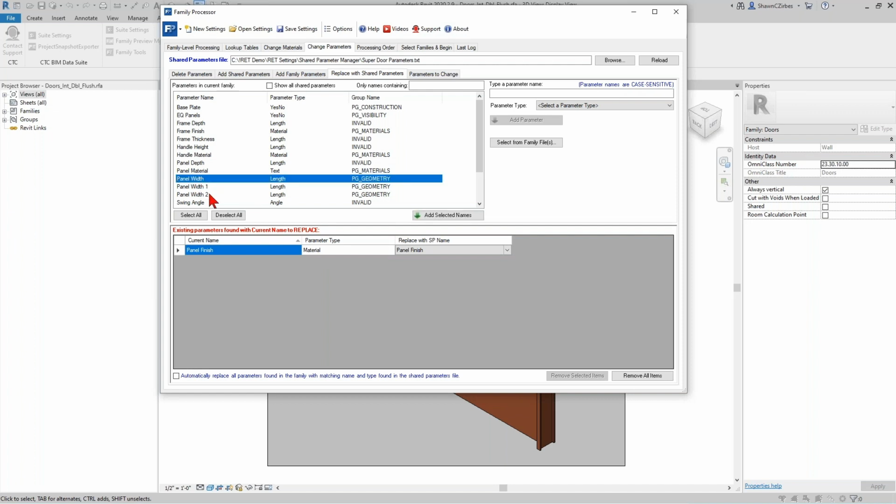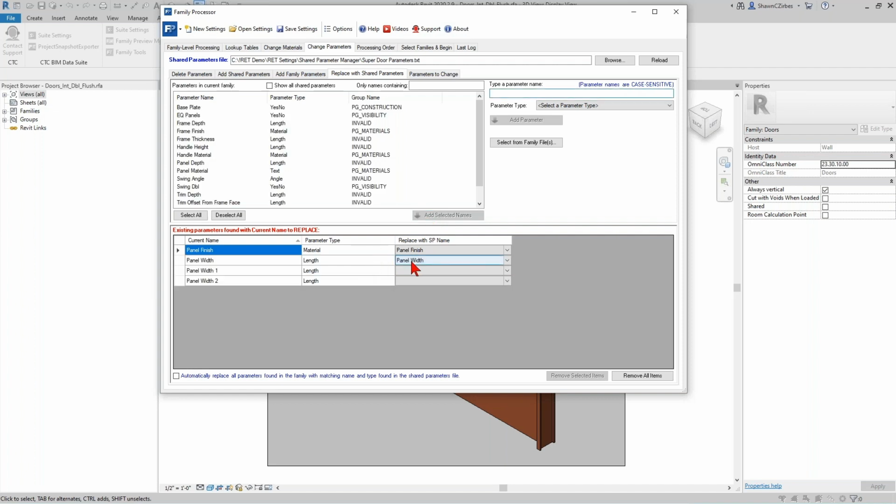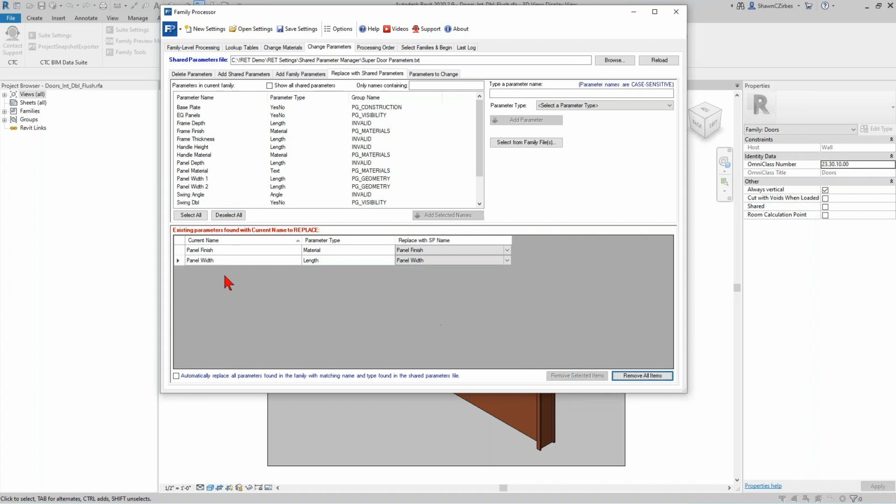In fact, there's quite a few of these that I could probably steal and just add down below. If I add those, yeah, panel width automatically gets added. Panel width 1 and panel width 2 do not. If I expand this list, I can actually see if there's a leaf parameter or a panel A or B parameter. Looks like in this shared parameter file, there isn't anything that matches this, so I can't actually match that up. That's okay. I'll just remove those selected items from my list and stick with the panel width right here.